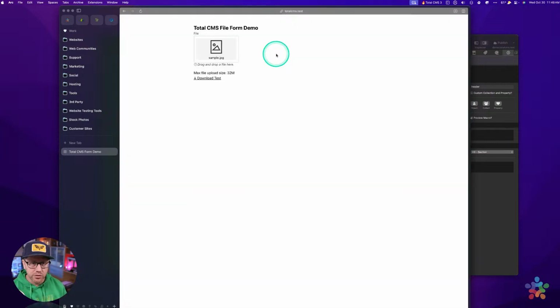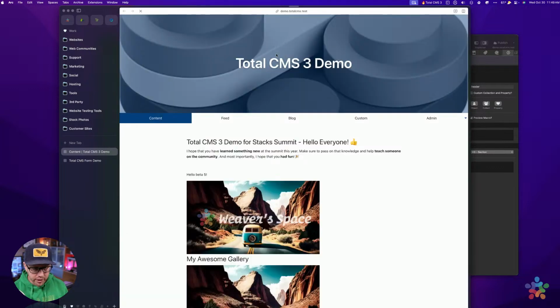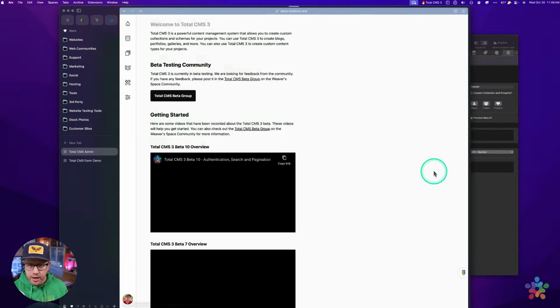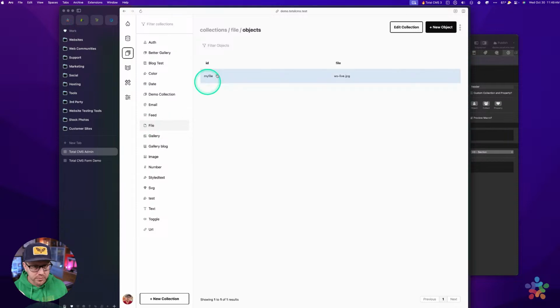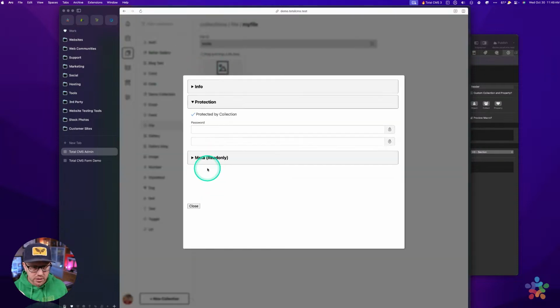Now, I'm currently running this in a dev environment, and I have logins disabled. So let me quickly load up a different website, okay? This is the demo site that's actually published, okay? And I'm going to verify if we go into files now. Right, I have on my file, right? And all right. So in this case, in this particular file, I don't have a password set, but I have protected by collection set up.